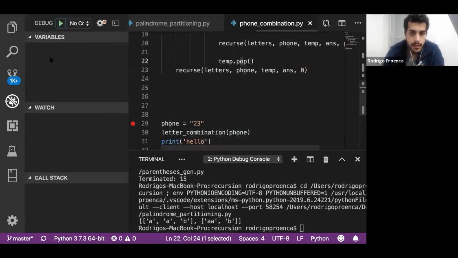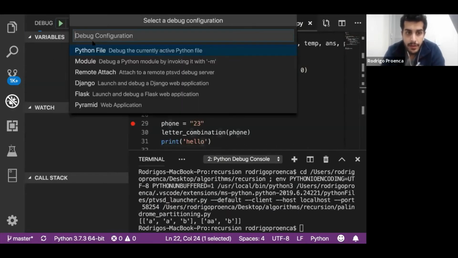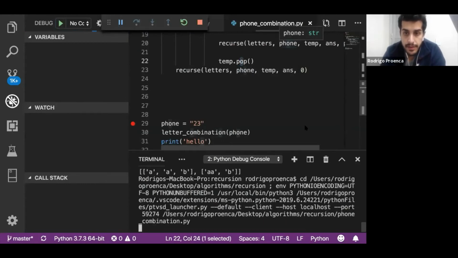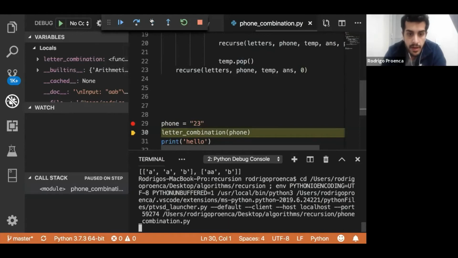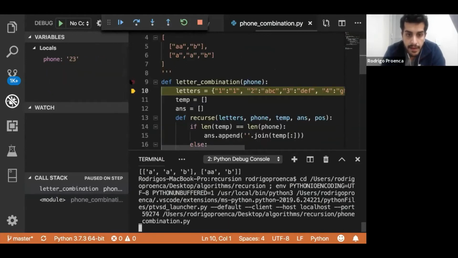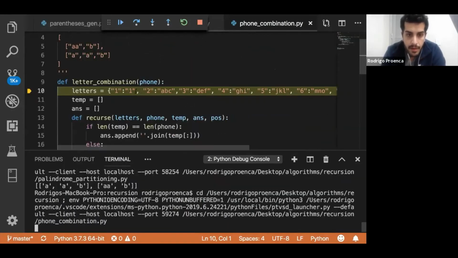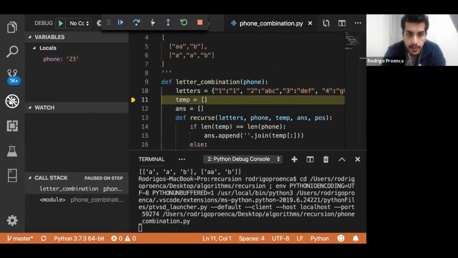Let's use the debugger, the best way to learn what's going on inside the code. If you want to take a look at the code, it's on the GitHub, which is also in the description. We have a hash map where we map the number to the corresponding letters. Basically we're going to use those letters in our recursive call. So let's take a look at how that looks.